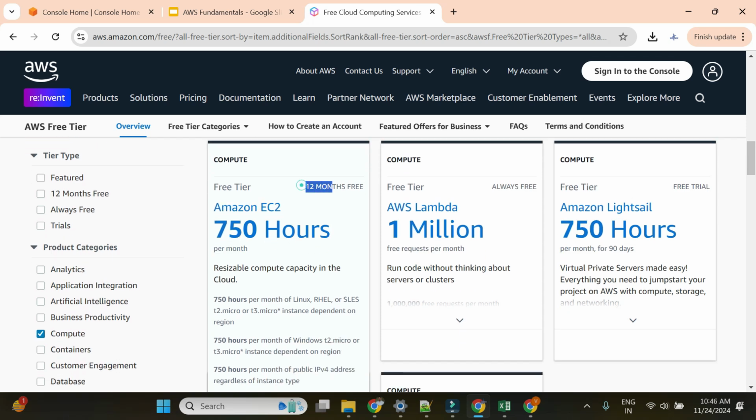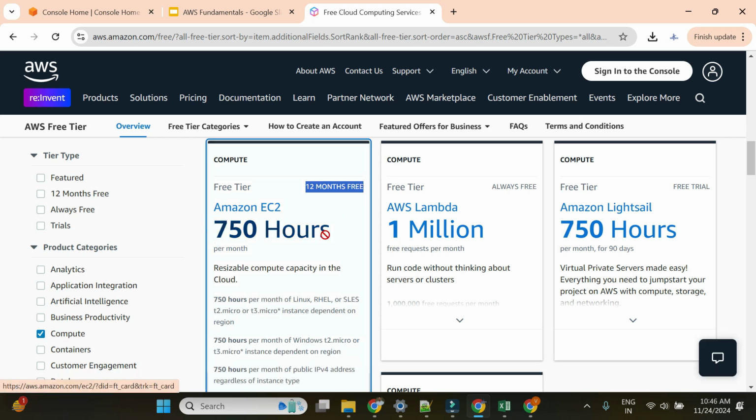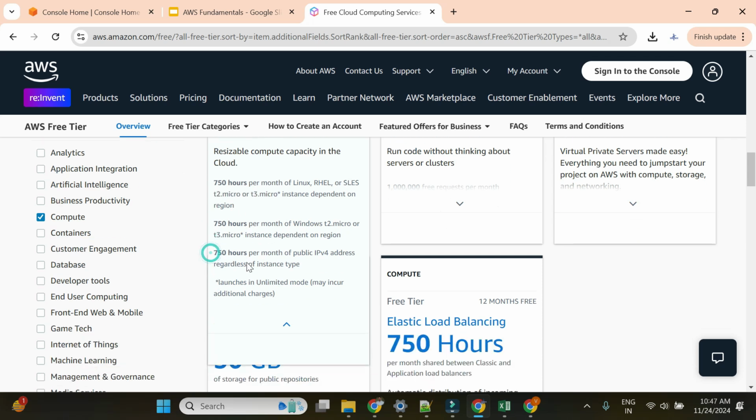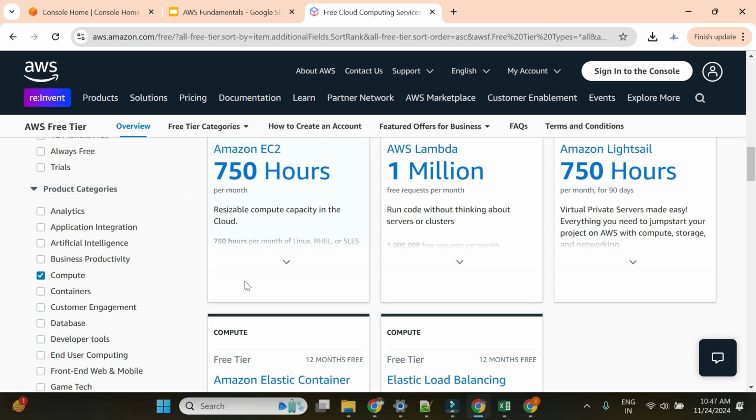Now you can see you can use 12 months free, but only 750 hours per month. Within that you can only use certain OS and machine types. If you are using any other machine type, it will incur charges for you. For Windows this is t2.micro, for Linux it is t2.micro and t3.micro. So you have to understand this free tier. There are also 750 hours per month for public IPv4 address. So these are the specifications for EC2.